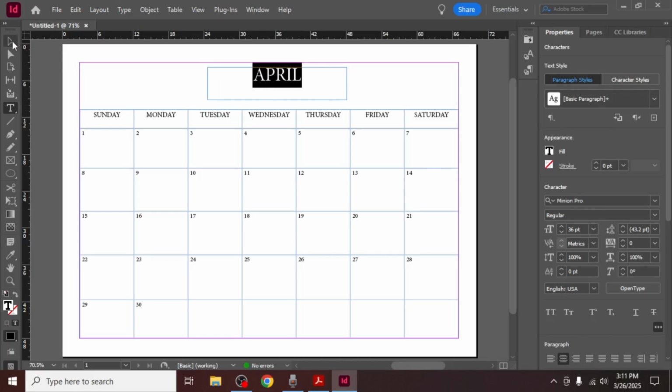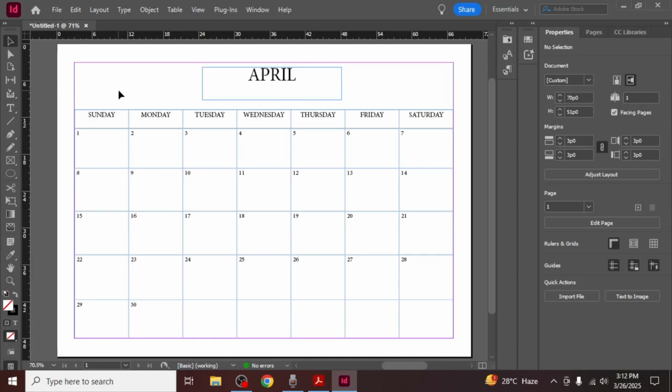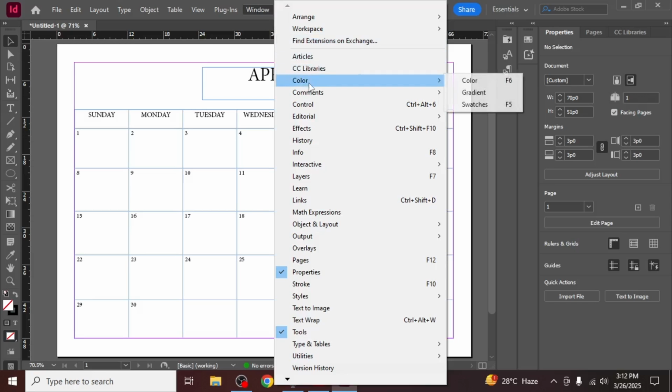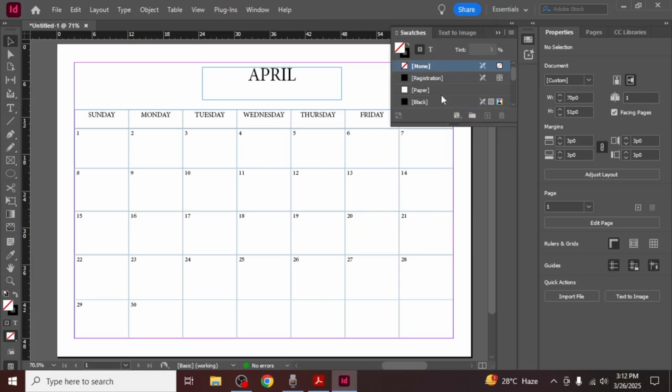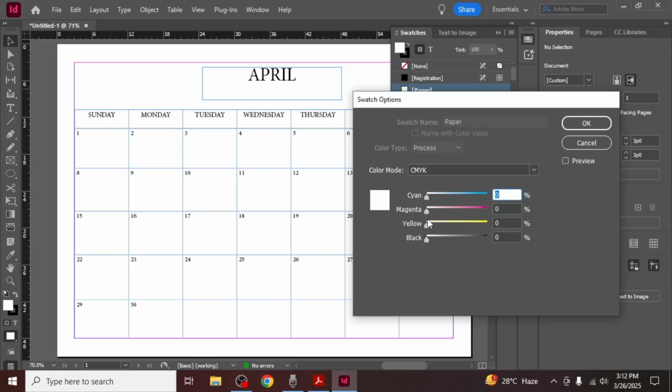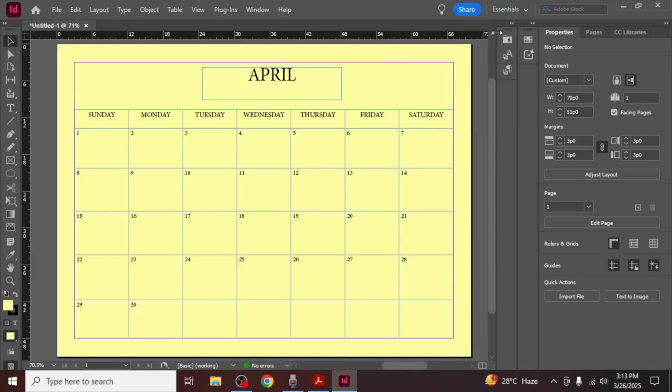If you want to add a background color to your calendar, go to Windows in the top menu, hover over Color, and select Swatches. Choose Paper and double-click to select a color. Once you apply the color, the background of your calendar will be updated.